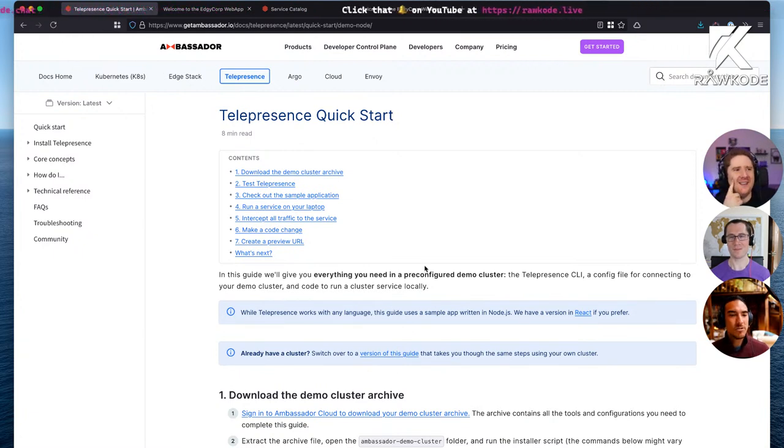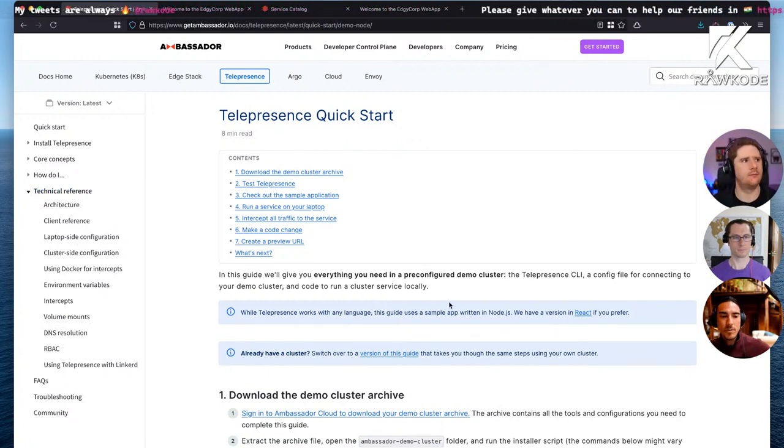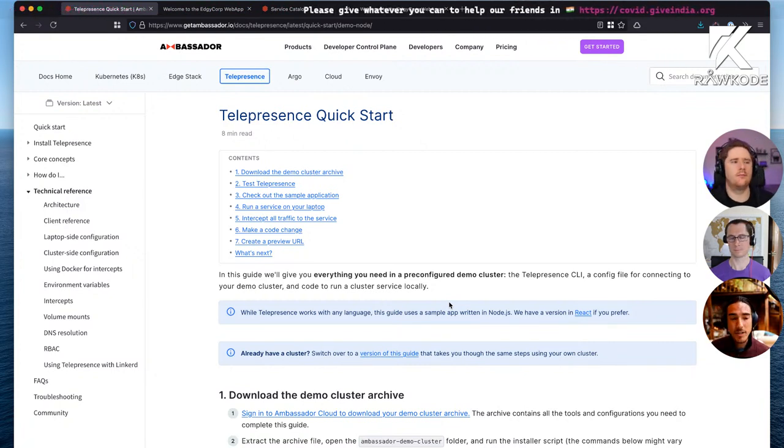In fact, yeah. So there's definitely quite a few other features that Telepresence has. Intercept is the main operating mode of Telepresence. But if you click on technical reference, I believe is where the rest of the options are located, right? And so one that we've recently released is the Docker for intercepts.